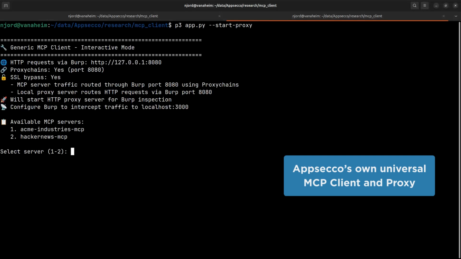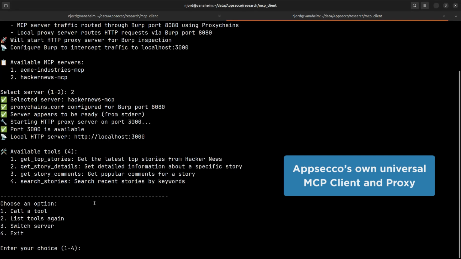We run our tool. It starts the local server and proxifies traffic using proxychains. It uses the Claude Desktop MCP config to list all the installed MCP servers on this machine. First demo, we'll choose the Hacker News MCP server. We'll select that. Once that is selected, a local proxy is started and the list tools STDIO call is made.